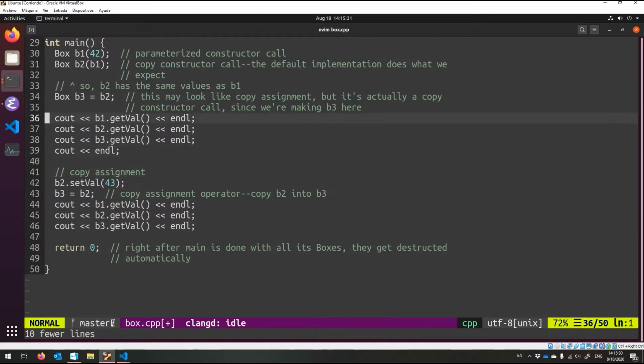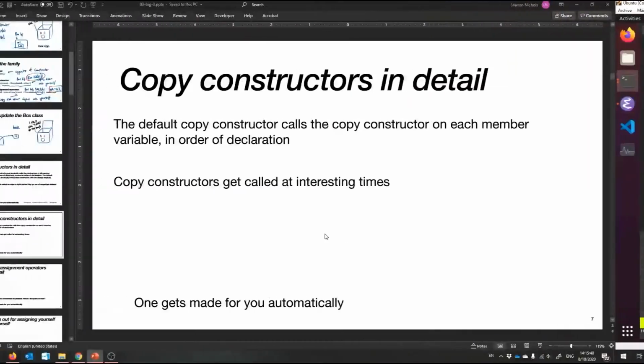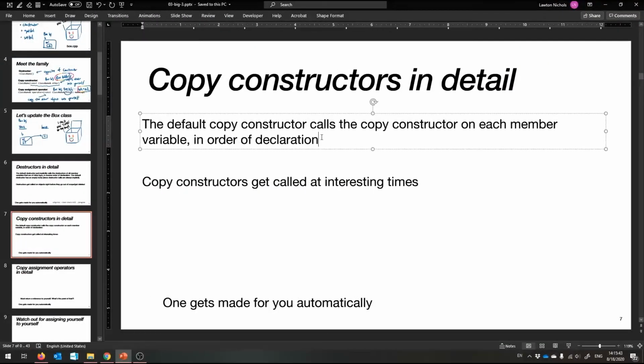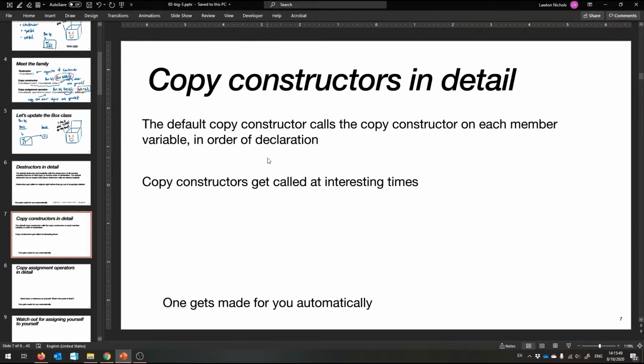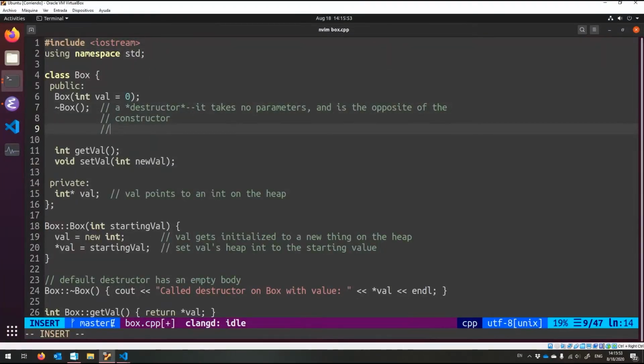Yeah, I think all of this printing is kind of unnecessary. We noticed a problem, and we'll keep it. We'll keep the problem, but yeah, let's talk about copy constructors in depth. So the default copy constructor, what it does is it calls the copy constructor on each member variable in the order that they're declared. So let's implement our own handy dandy copy constructor.